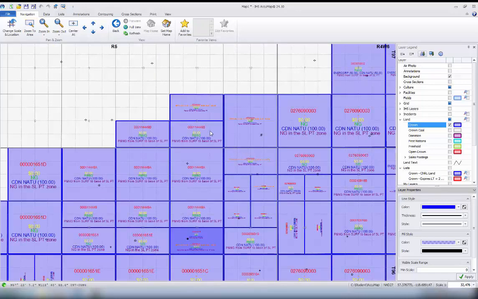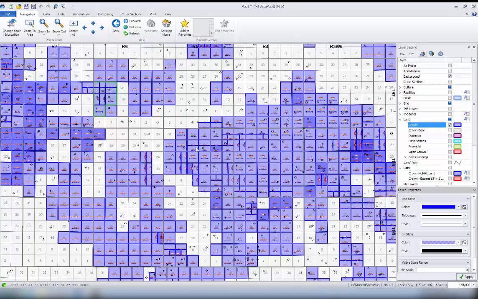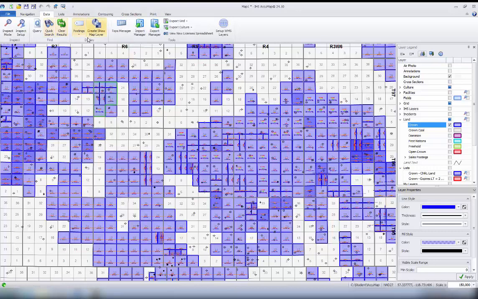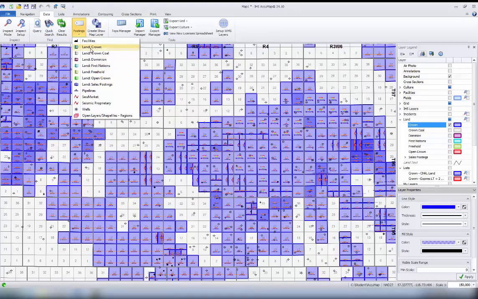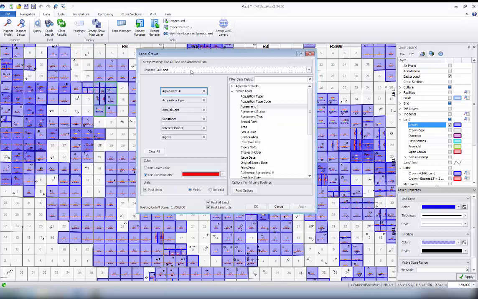Now you can see the 6 different fields that we've posted to our land Crown agreements. You also have the option to post to a specific list. If we return to our postings tool, back into the land Crown, you have the option to choose which land data you want to post to. I'm going to choose my expires in less than or equal to 2 years list. I can then add up to 6 data fields.